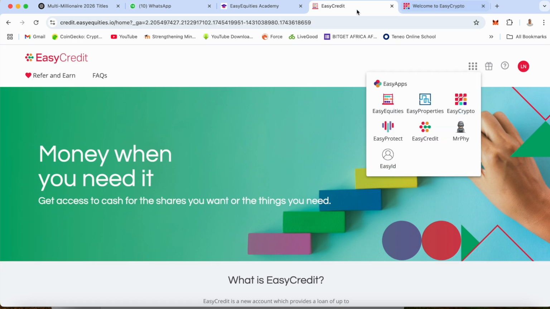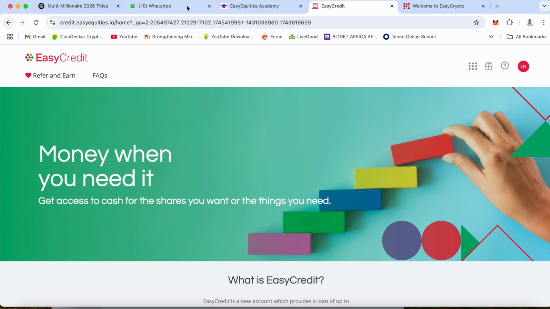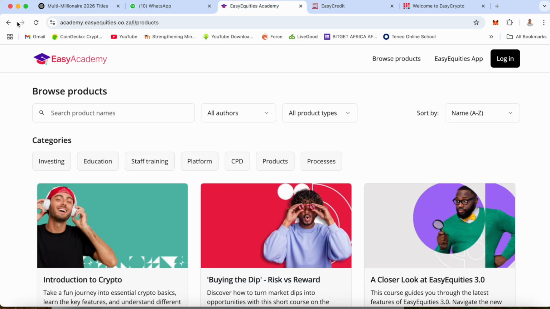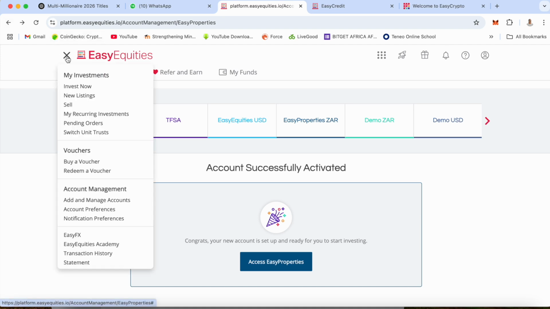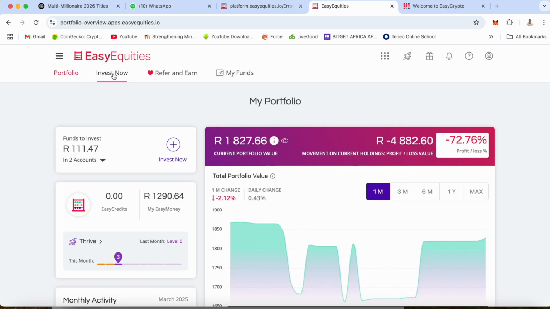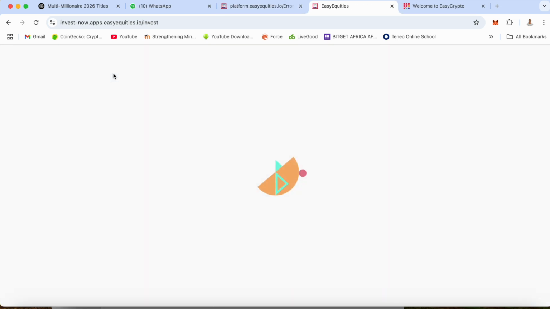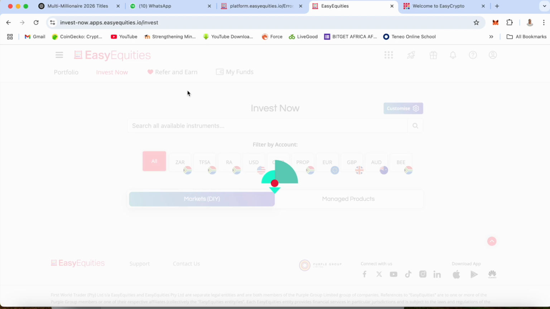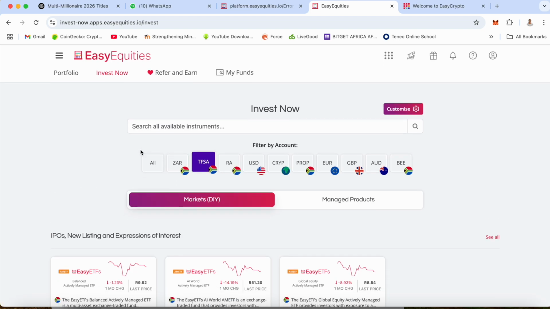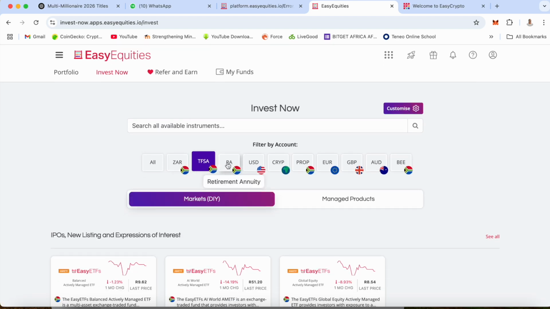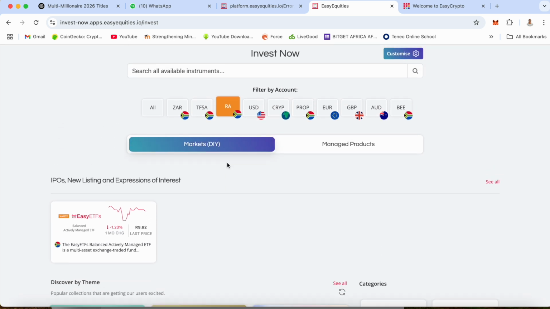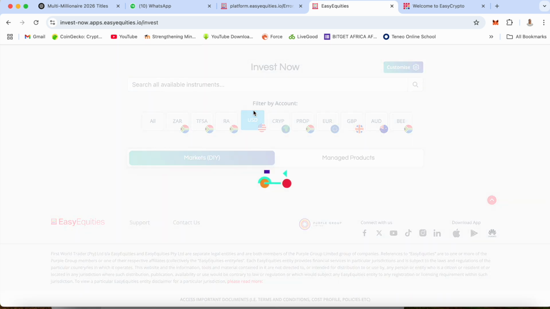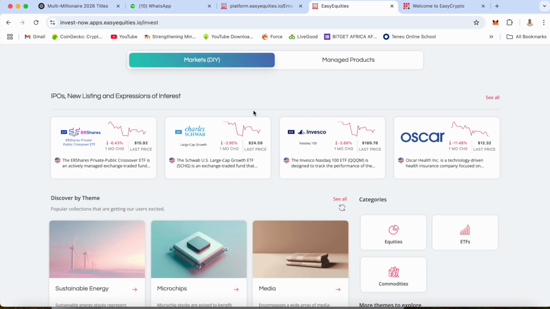So you go back again to that part to see even more. Remember, I said to you guys that when you want to see more, you always go back to the EasyEquity page, and then you'll be able to see even more. So if you want to buy USD, you can click invest now and you will see all the options that are available. And then you can just click USD or TFSA or RA. This is a retirement annuity. So maybe you have money saved somewhere. You can just transfer it to here.